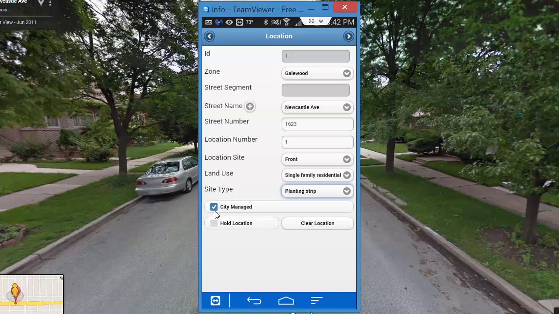You'll see here that you also have this option of city managed. And what this means is Streets does have an option of letting you collect trees on private property, and that will then be differentiated in the reports. So it comes up as a default as city managed. So if you were collecting, say, trees that were not in the right of way or not managed by the city, you can use this to differentiate between those.